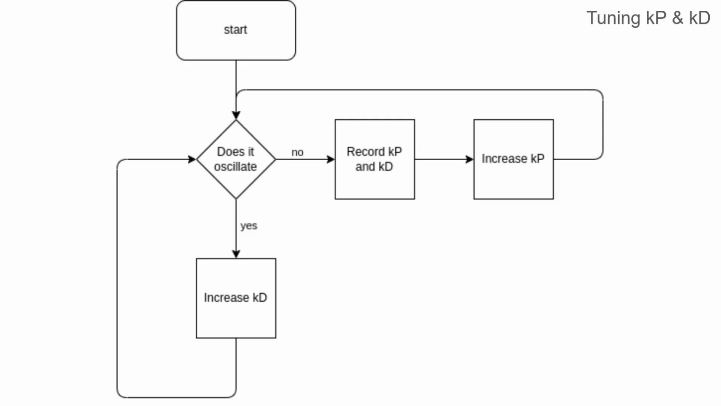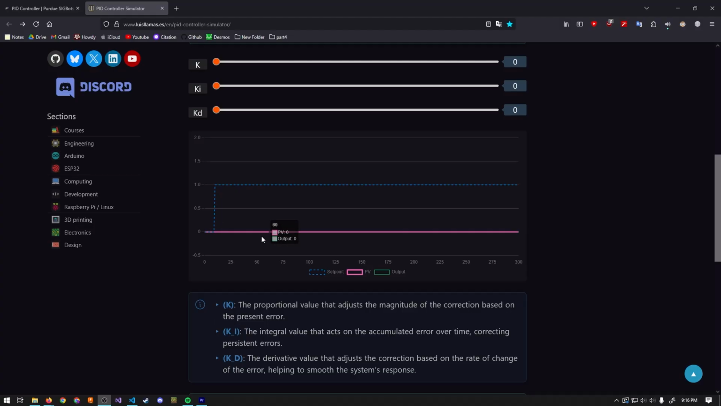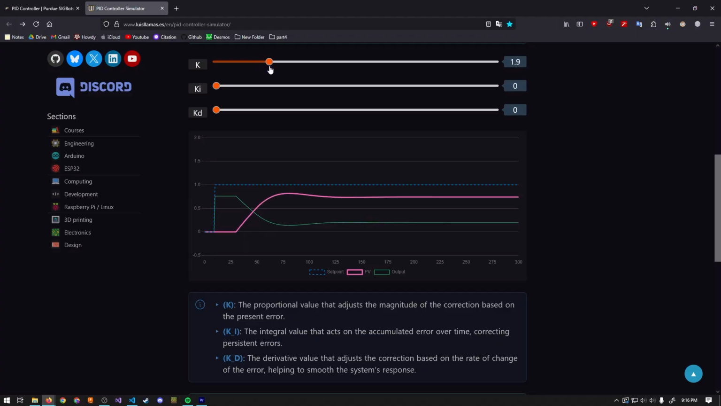So you want to see if the robot oscillates. If it does, then you want to increase KD. If it doesn't, then you want to increase KP. As you can see here, the robot is not oscillating. So we're going to increase KP. Start increasing. Still not oscillating. And as you can see, it's starting to oscillate. You can tell when it oscillates when this line starts to wiggle. So right about here, I'd say is when it starts oscillating, and then you want to start increasing KD.